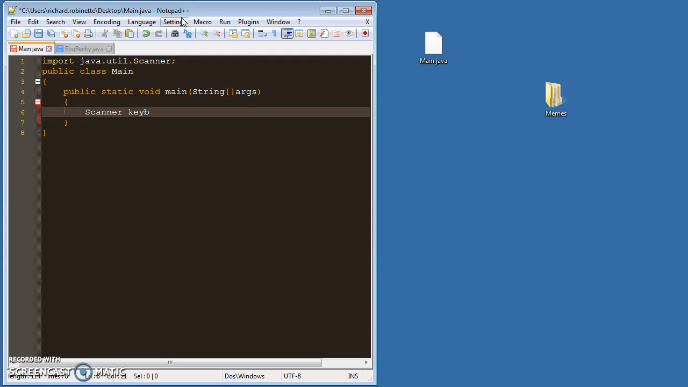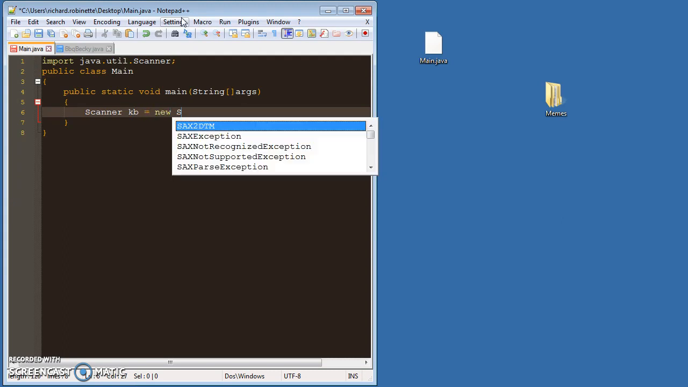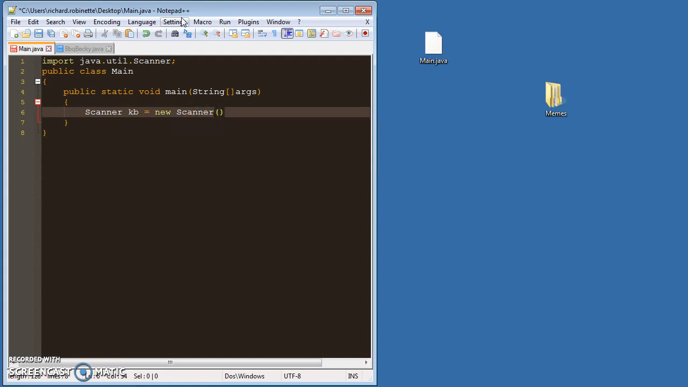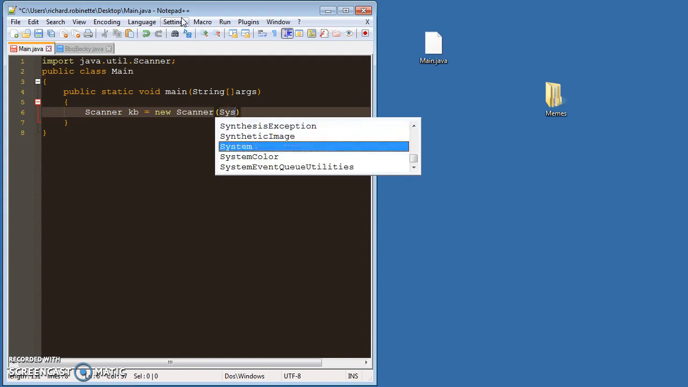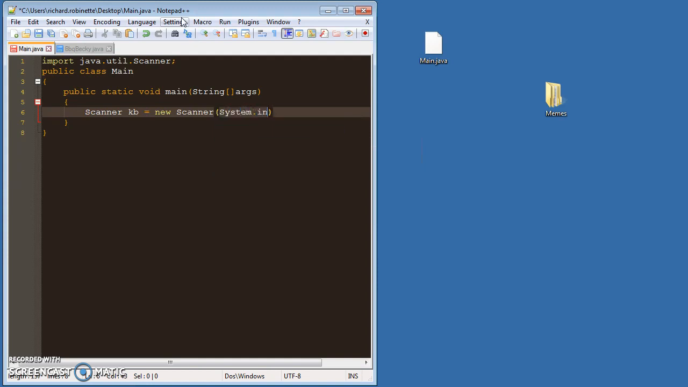And remember the two requirements for identifiers, right? Unique and descriptive. So I know I'm getting information from the keyboard here, so I'm just going to call it keyboard. What I can also do is just call it KB for short, right? Equals new Scanner object. It's not one that exists. It's actually just a new Scanner object. And we're going to get our text from the system input, which for our purposes is the keyboard.